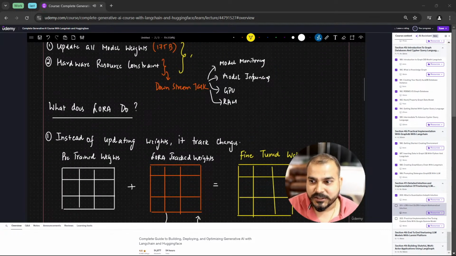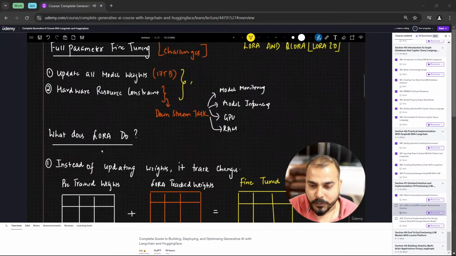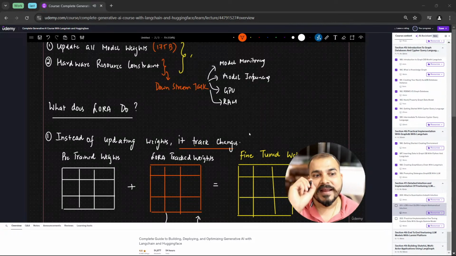Now let's read the first point, and this is very important because in the research paper you will find this equation. Now, what exactly will LoRA do? LoRA says that instead of updating all the weights in full parameter fine tuning, it will not update them. Instead, it will track the changes. It will track the changes of the new weights based on fine tuning. This is very important to understand.